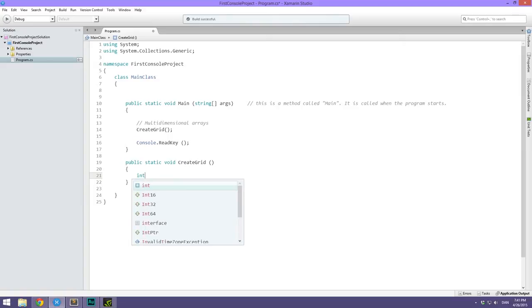So first off, we need to declare the multi-dimensional array. And it's actually really easy. You just go int, open square bracket, and then comma, close square bracket. Now it knows that we want a two-dimensional array. For a three-dimensional, you do comma, comma, and so on. Then we can type, let's just call this grid.